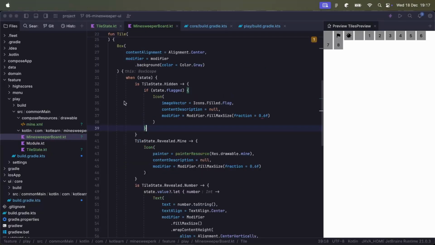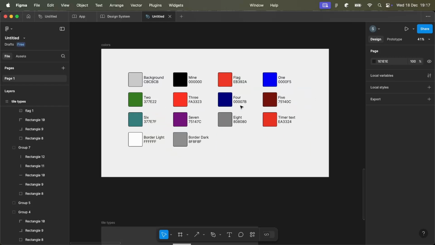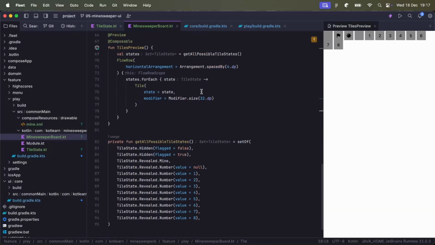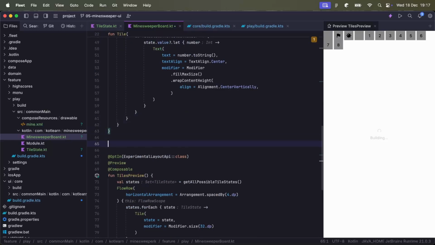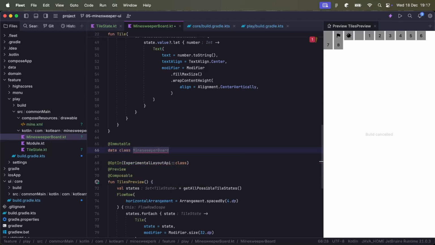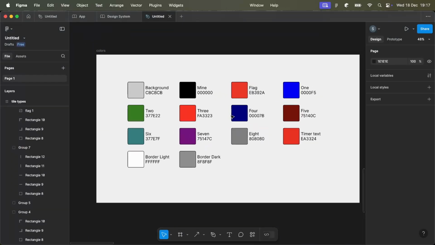So now we'll add the colors to the app. So we'll start by opening the design, and you can see we've added all of the possible colors that we're going to use throughout the app. So I'm just going to add these into a data class now. So we'll just do this within the Minesweeper board file. We'll add this as a color scheme. So this should be an immutable data class, and we'll call it Minesweeper board color scheme. Now we're just going to add each of the colors that we can see within the design here.